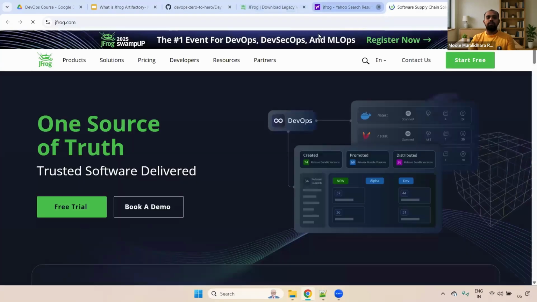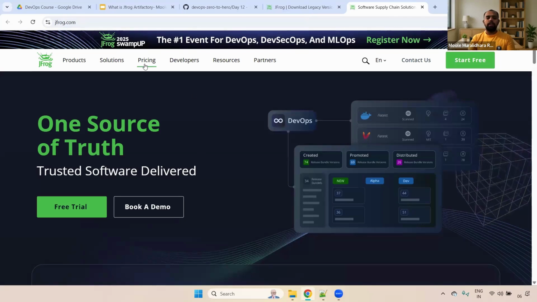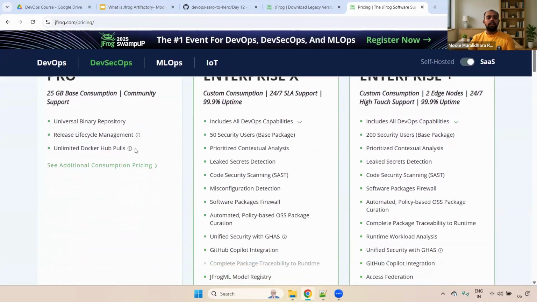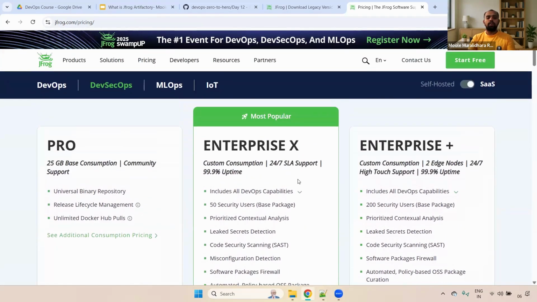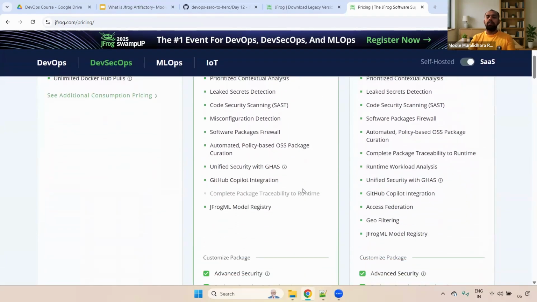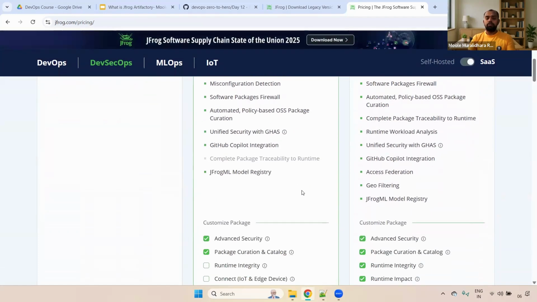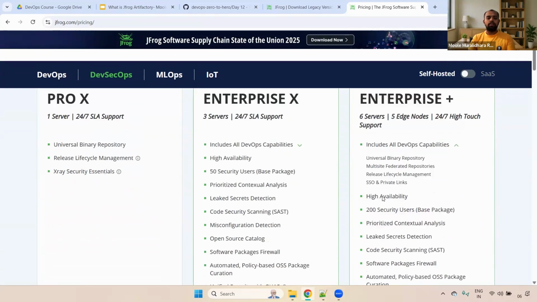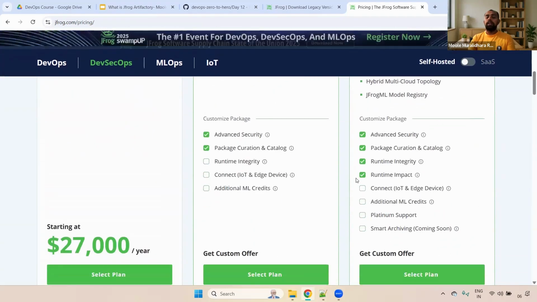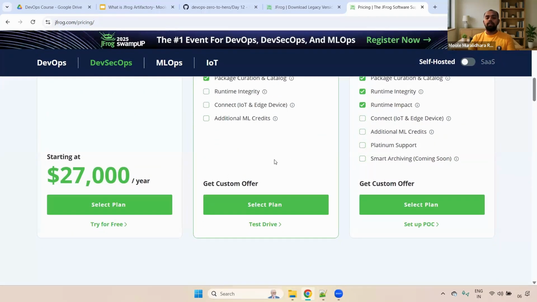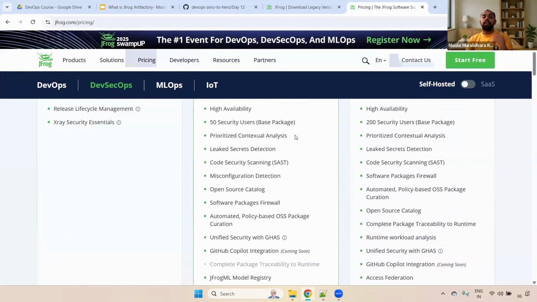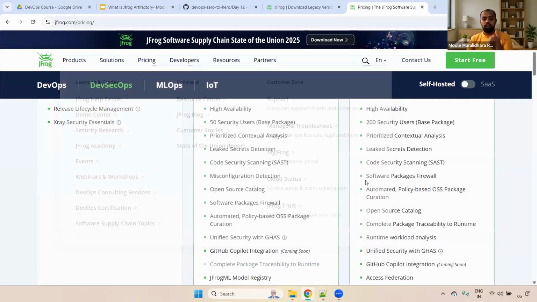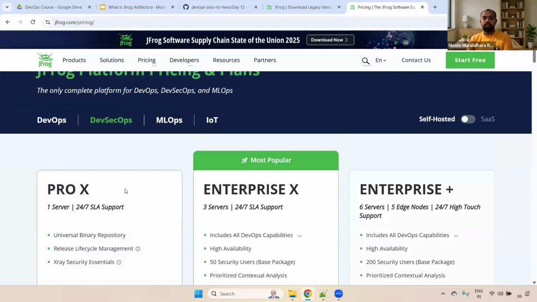Now I'm going to go to jfrog.com. This is our official website, and here you can see the pricing as well. If you go to pricing, as I said, we have Pro, Enterprise X, and Enterprise Plus, depending on use cases. Based on project requirements, they choose whether they need self-managed or hosted, and whether they go with open source, or with Pro or Enterprise.